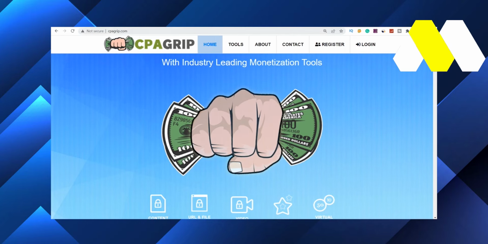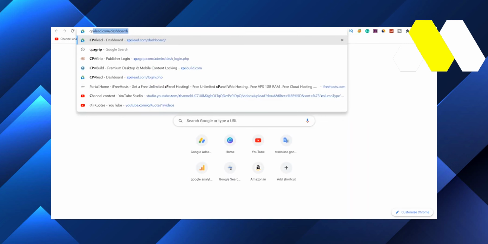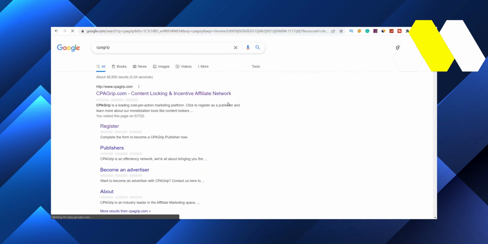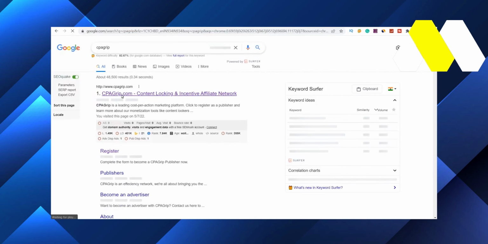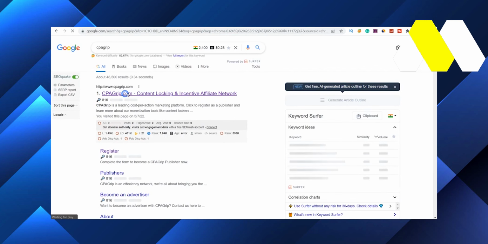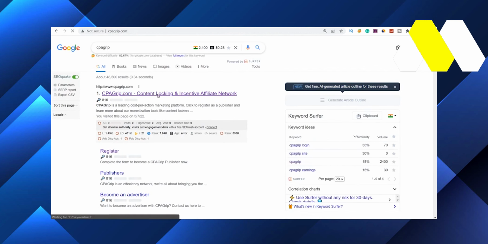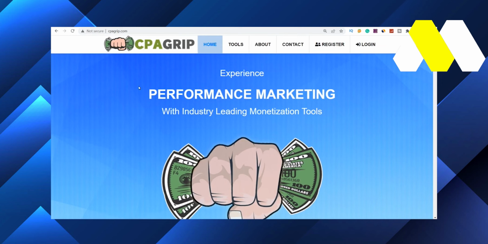In this video, I'm going to show you how to create a CPAGRIP account. So first of all, we will go into google.com and type CPAGRIP account in the search bar. After that, you can see the first link is the website of CPAGRIP. We will click on that, and here you can see we are on the website of CPAGRIP.